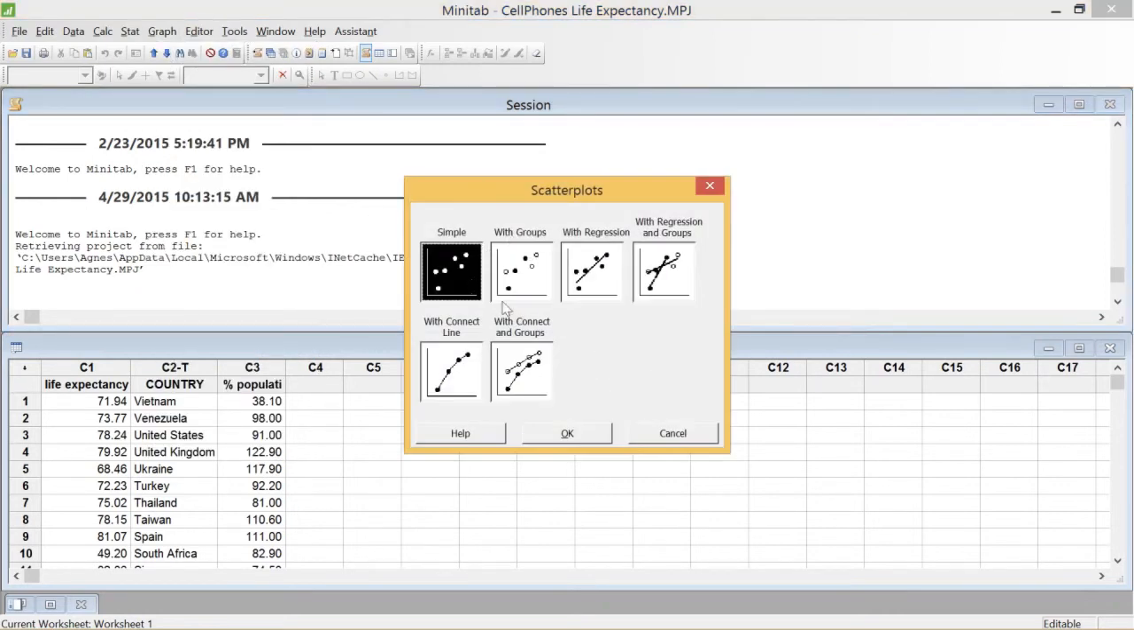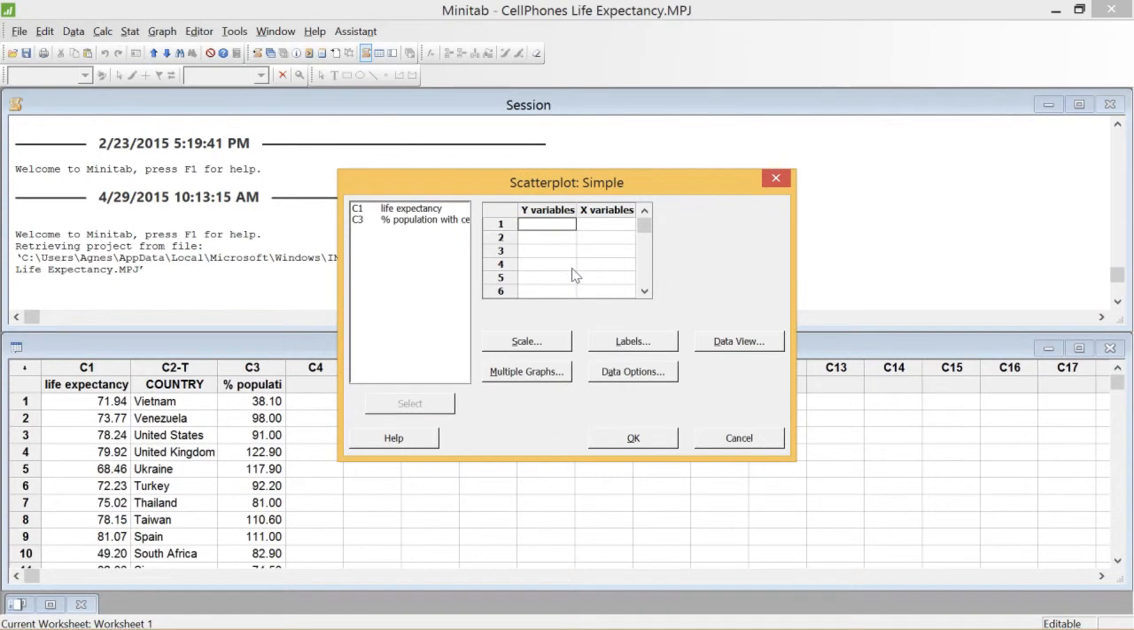We are going to choose a simple scatter plot. We are going to click on OK. And you see that on the left hand side of the window, we have the two variables listed, life expectancy and the percentage of the population with cell phones.